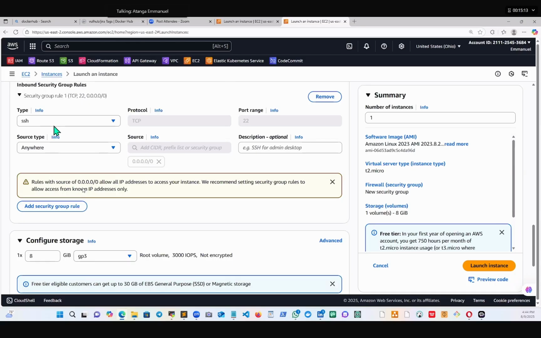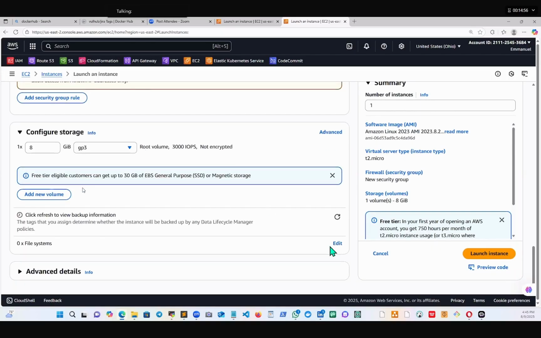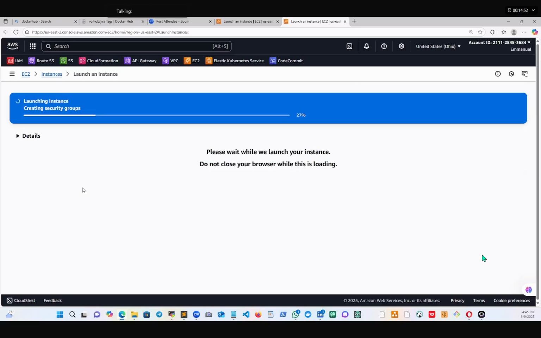Okay, so the SSH port is okay because I will pass through the Bastion host and SSH into that backend server. So that is the only port that will be allowed, the SSH port. I'm allowing that port from anywhere. Let me launch the instance.